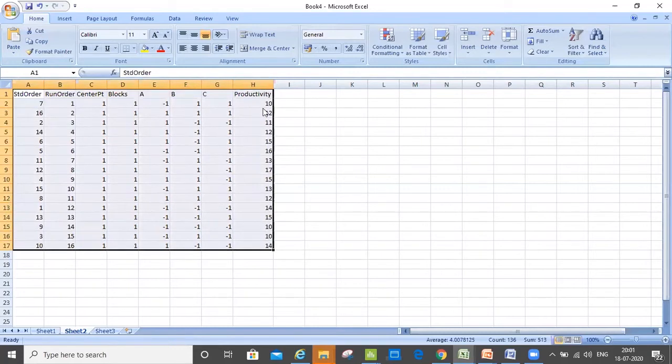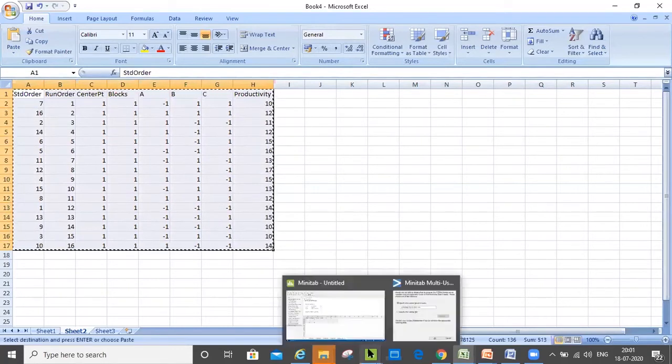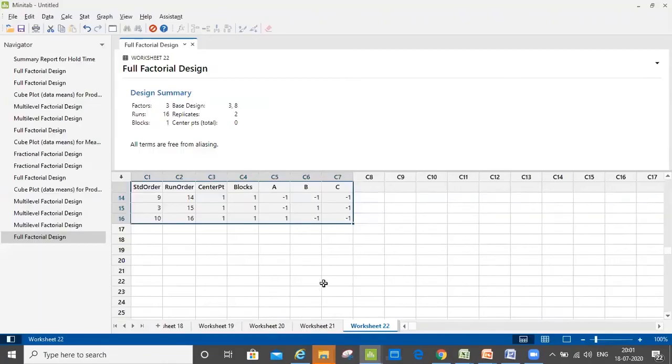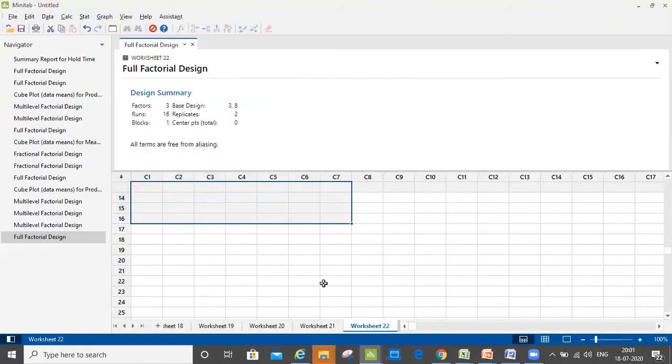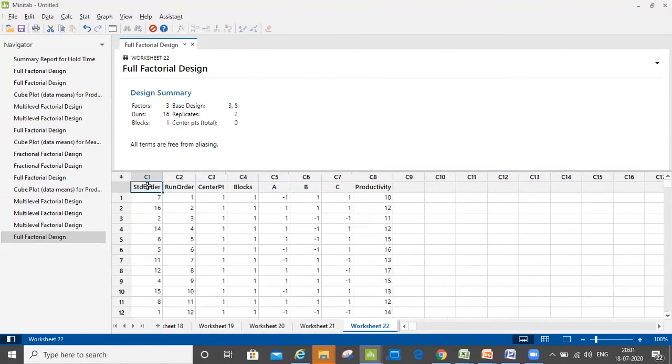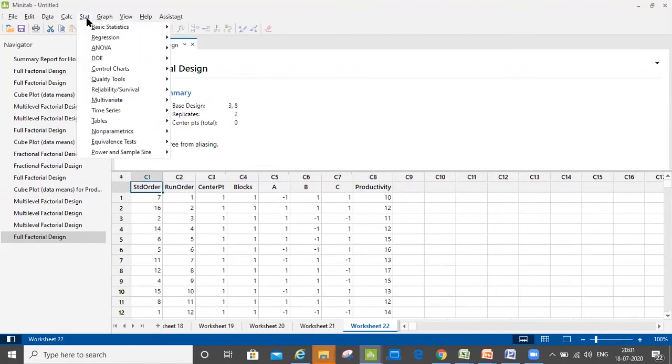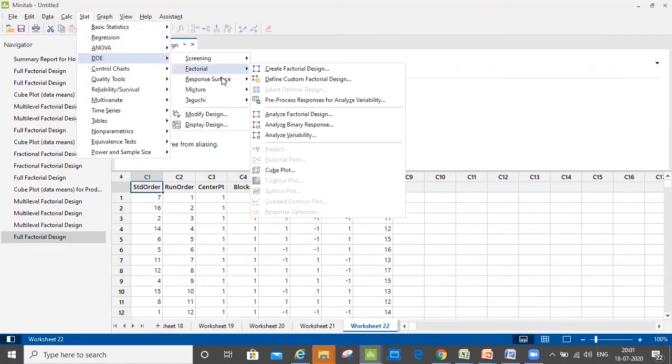Yes, because a cube has 8 corners, and this time we have 3 axes. Last time we had 3 axes too, but 3 levels. So 2 to the power 3 means 8 combinations, and even though it's replicated, it will take an average of that. So this time you will be able to get it. Last time we had 3 levels and 3 factors, so the cube plot was not available.